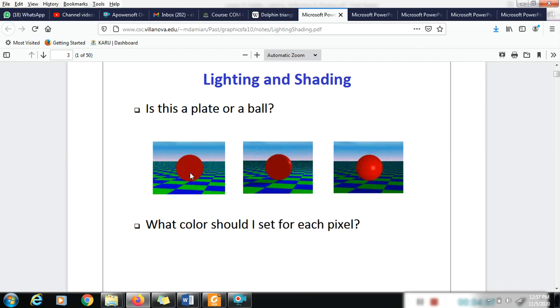So the first one looks like a plate, but the third one looks like a ball. The difference is in the lighting and shading. That is the importance of this unit that you're calling visibility, lighting and shading.